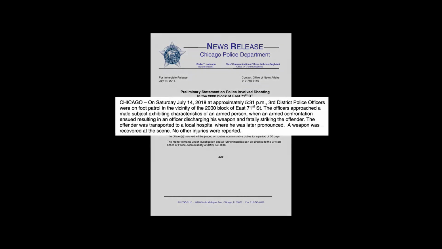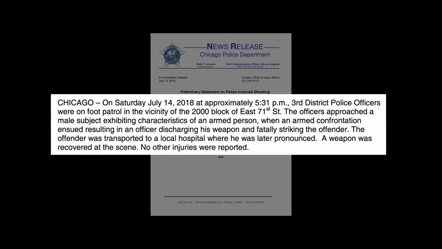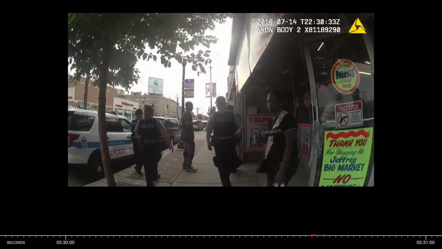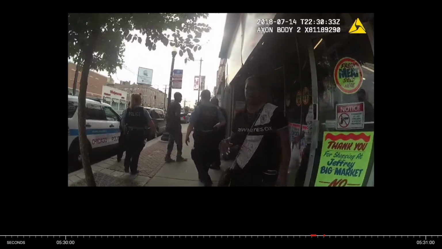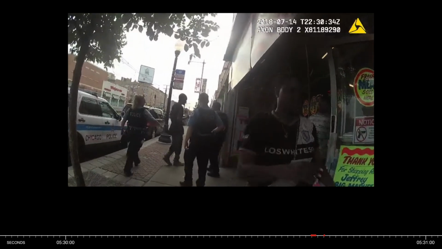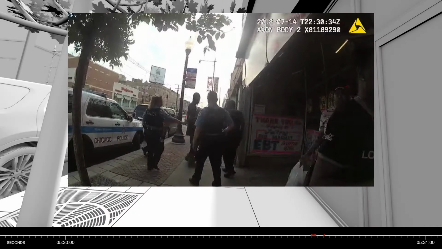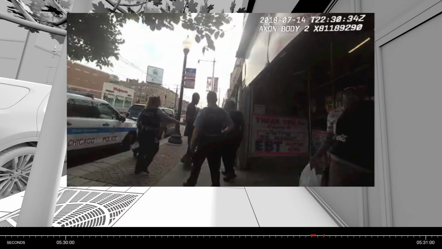In their news release from the day of the killing, the CPD claimed the incident was a result of an armed confrontation. To find out whether the incident occurred as described by the police, we set out to investigate the movements of each character. To do so, we placed each camera within a 3D model, accounting for the lens distortions at the extremities of each frame.